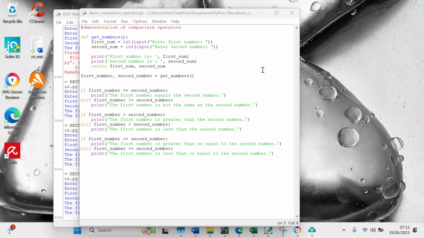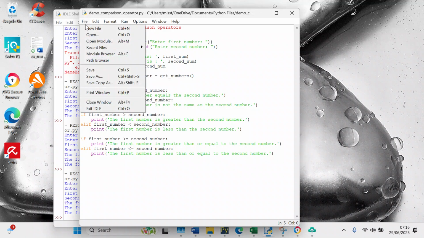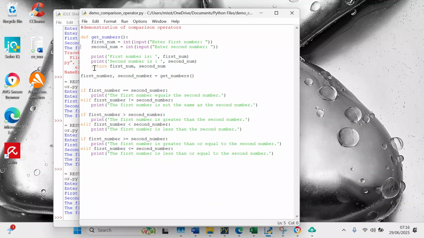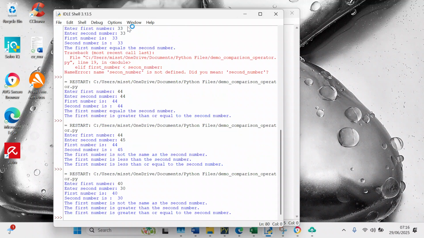Now, I've written the program just to demonstrate the different comparison operators, rather than write it on the screen, where I could have had syntax errors and things like that. What we're going to do now is save it, even though I haven't done anything to it. We're using the Python 3.13 IDLE, and you can get that from the Microsoft Store, and it's free. You don't have to pay anything. So we're going to run it. We're going to run the module.